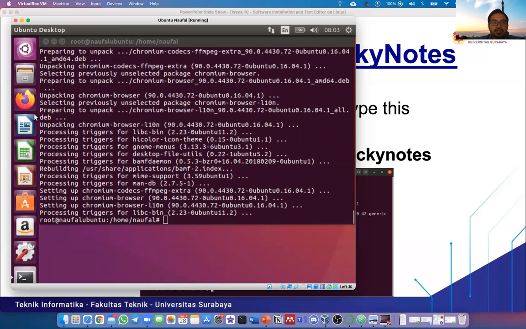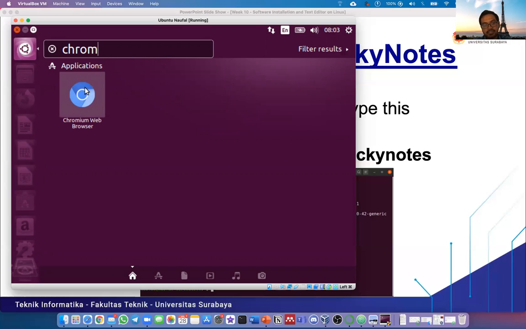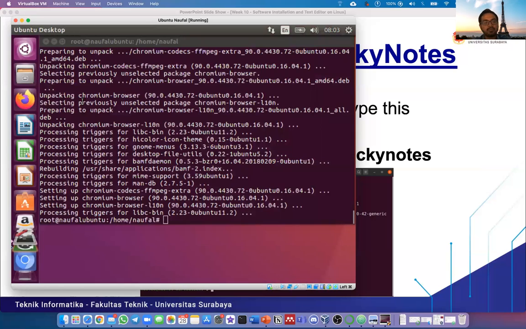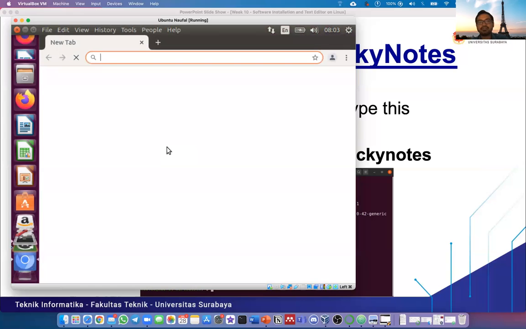Then I want to open the Chromium browser. Chromium web browser is different from Google Chrome, right? You can see the Google Chrome icon is red, yellow, and blue, but in the Chromium browser all the color is blue. It's different from Google Chrome, but actually it has the same function as a web browser. As you can see here, the Chromium browser is already installed in my Ubuntu operating system, so you can use it.